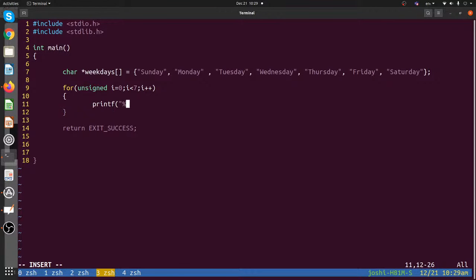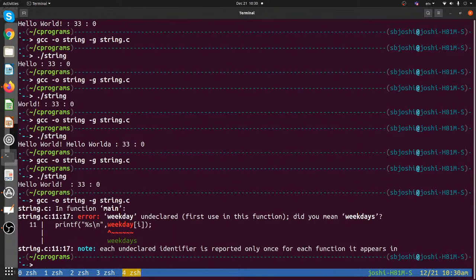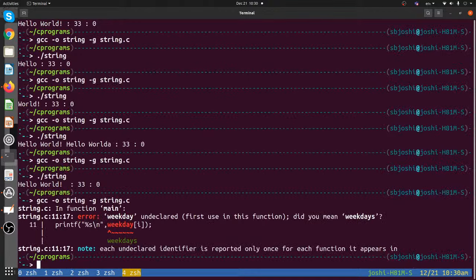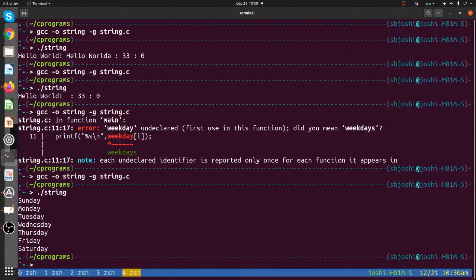Right, so now what we want to do is print, and now we need to give the pointer to the initial character of the string, which is going to be just this, and so this should print all the days. So this should work out just fine. Some typo. Right, so it printed Sunday, Monday, Tuesday, Wednesday.